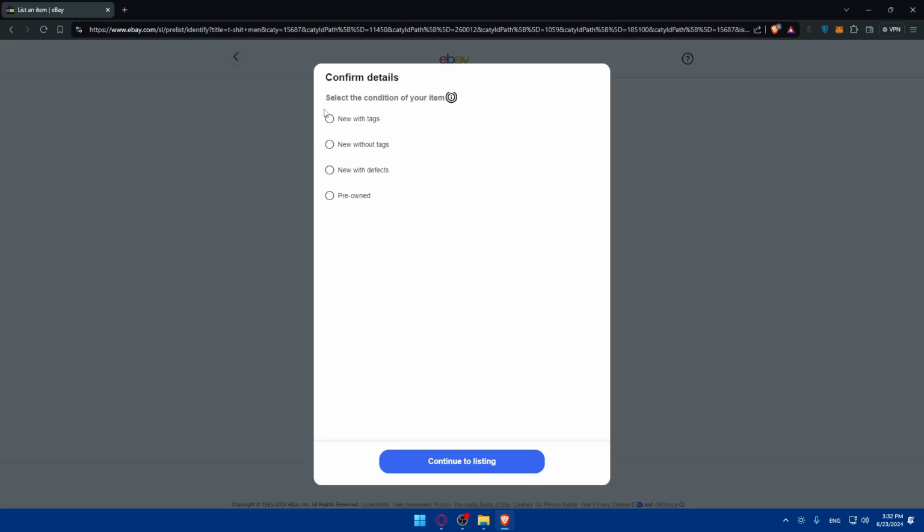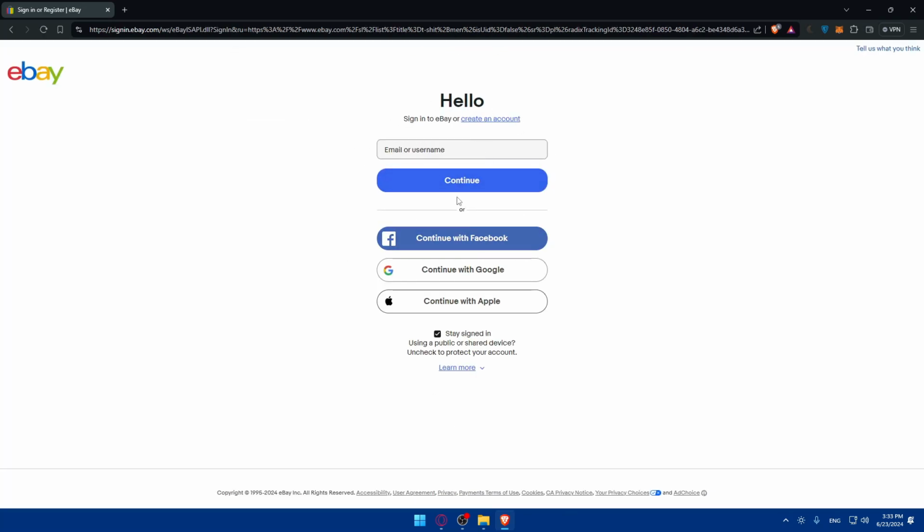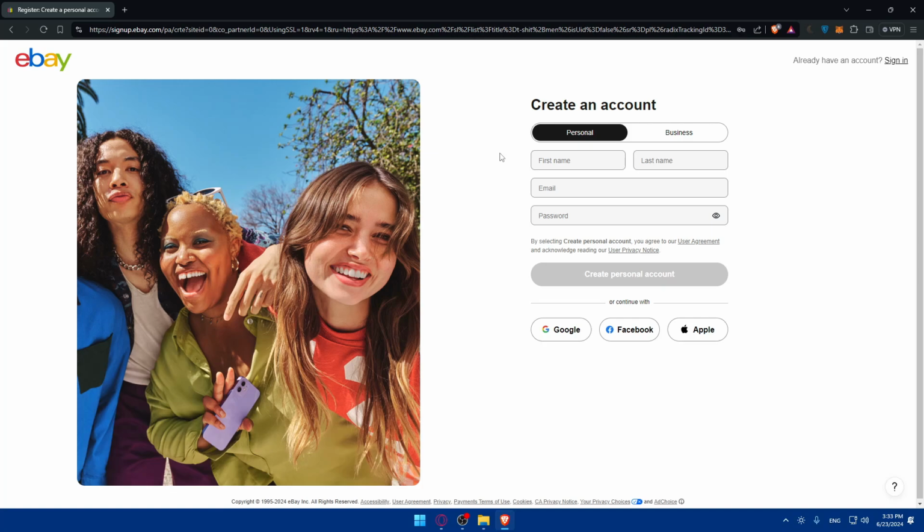Once we do so, it says select the condition of your item. Do you want new with tags, new without tags, new with defects, or pre-owned? So for me, I'll just choose new with tags. Why not? And as you can see here, you have to create an account. If you have an account, just go and log in. If you don't, click on create an account here. You can choose Google, Facebook, or Apple if you don't want to get through all the boring steps of creating or even logging into your account.